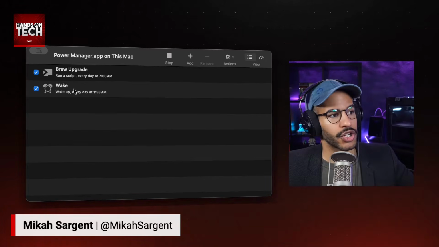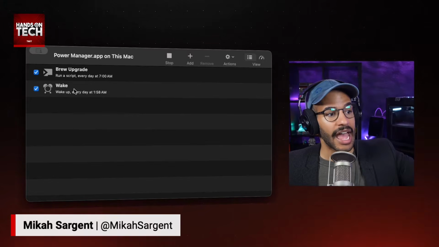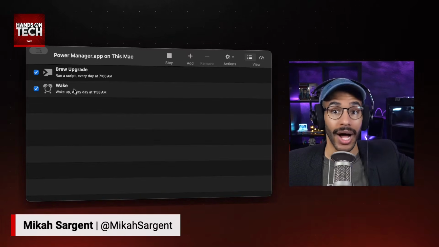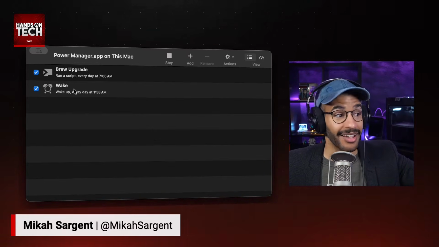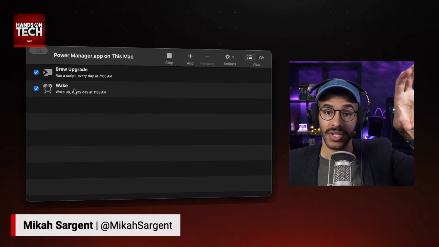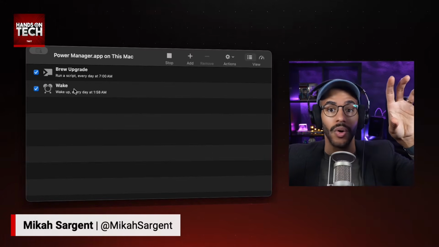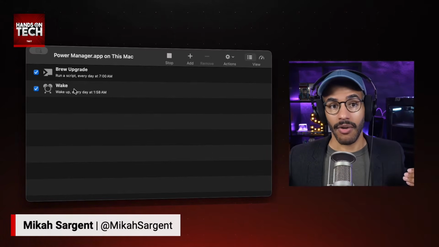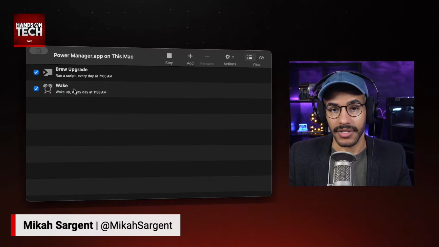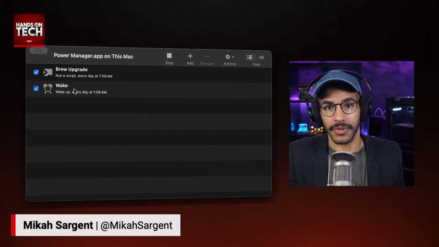So Power Manager wakes up your machine every day at 1:58 a.m. Then at 2 a.m., while the Super Duper clone is running, amphetamine kicks in. And then as soon as that Super Duper process is complete, amphetamine says, oh, I can turn off. And now your Mac can just automatically go to sleep when it comes time. So if you need to use both, then you have that option to do so.